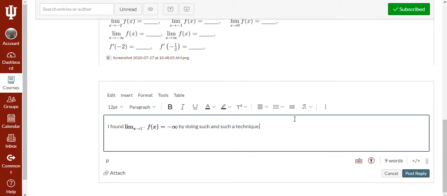So you can type in whatever you want in this box. You can also insert pictures, exponents, and subscript. And when you're ready, just hit post reply.